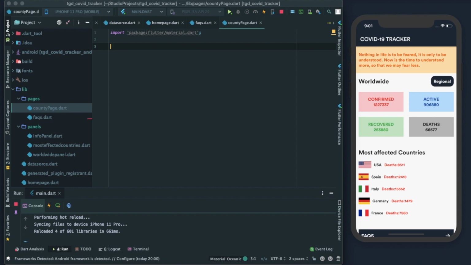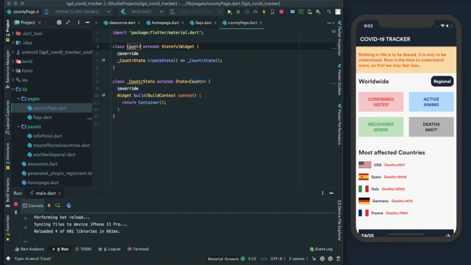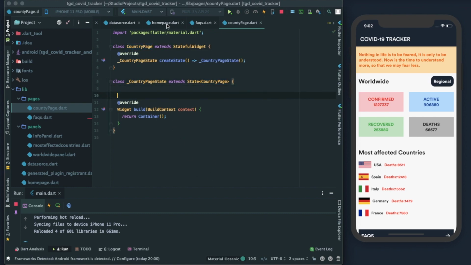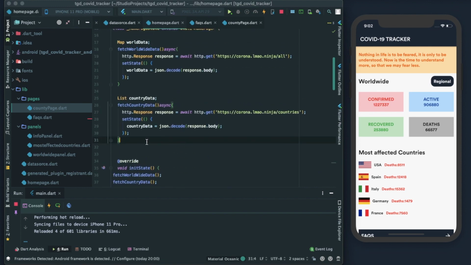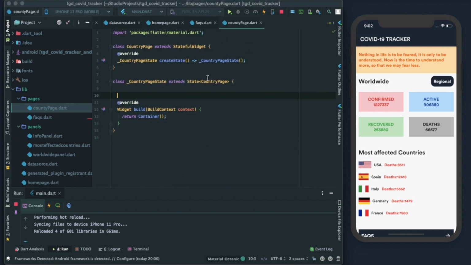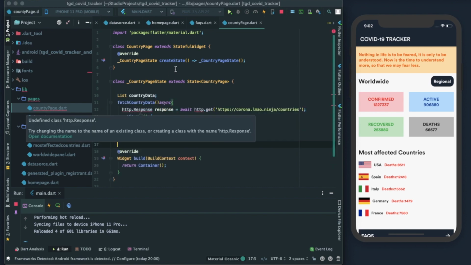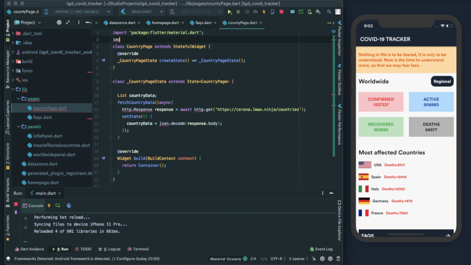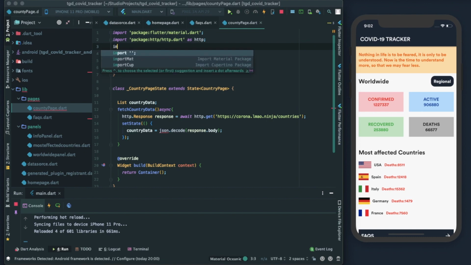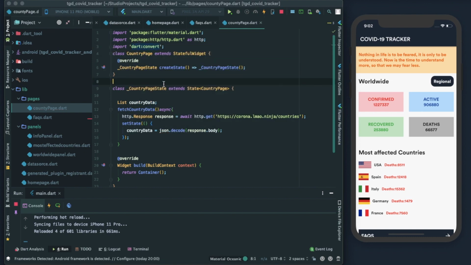I want the country page to be a stateful widget, because I'll be calling the same API again rather than passing it from the home page. So it will be stateful widget, country page, right? And we'll just copy the exact same function from here, and paste it in country page. That's it, done. Right, we'll import the required packages. So the packages are http as http and the convert library from Dart. That's it, the errors are gone.